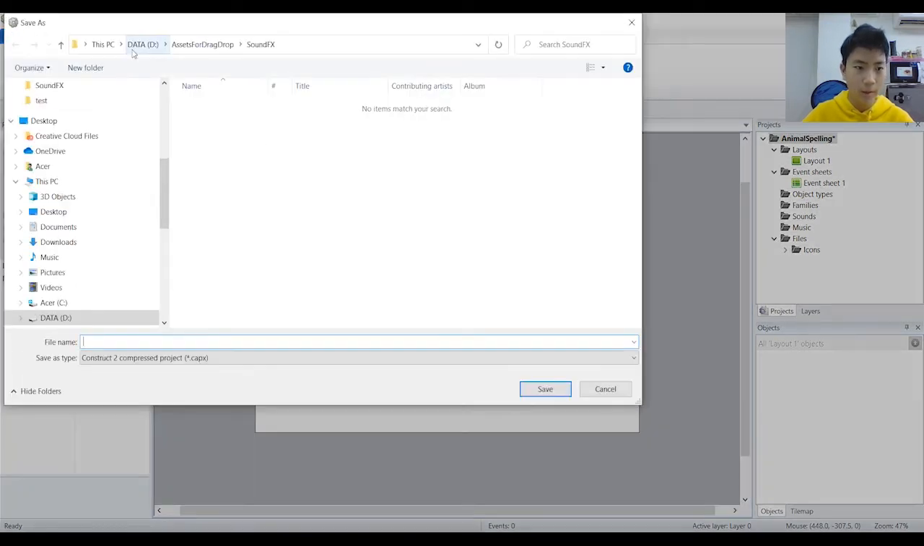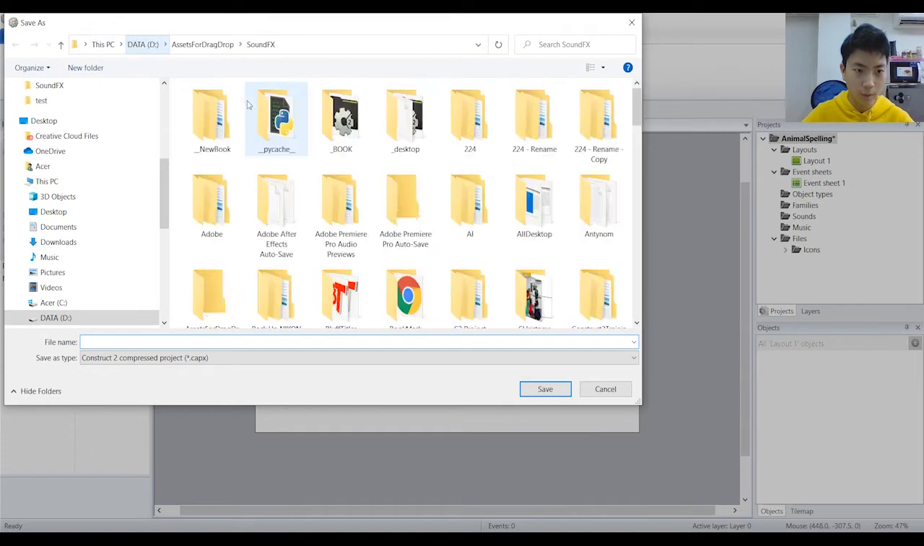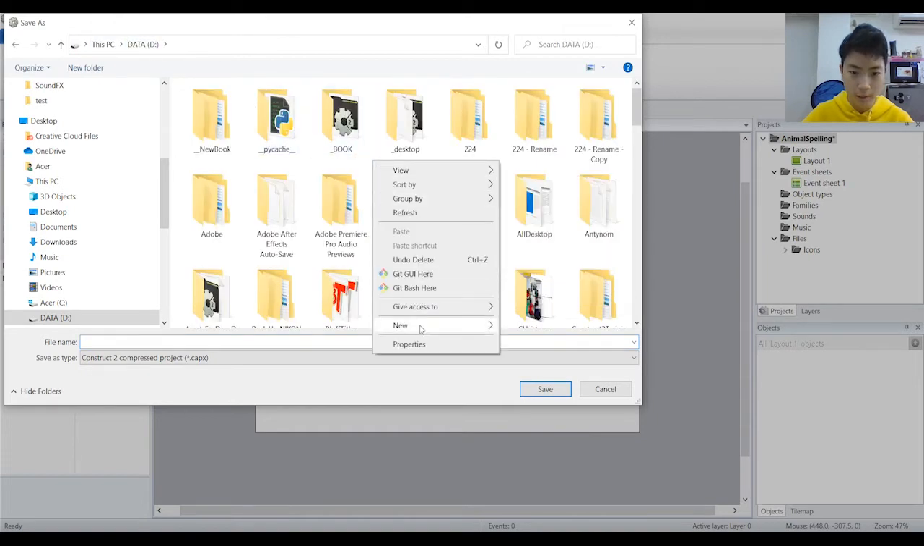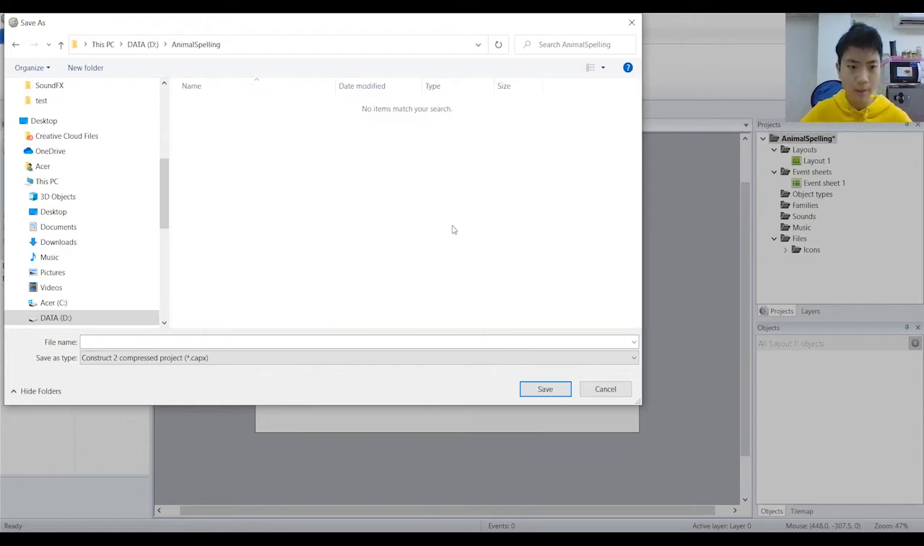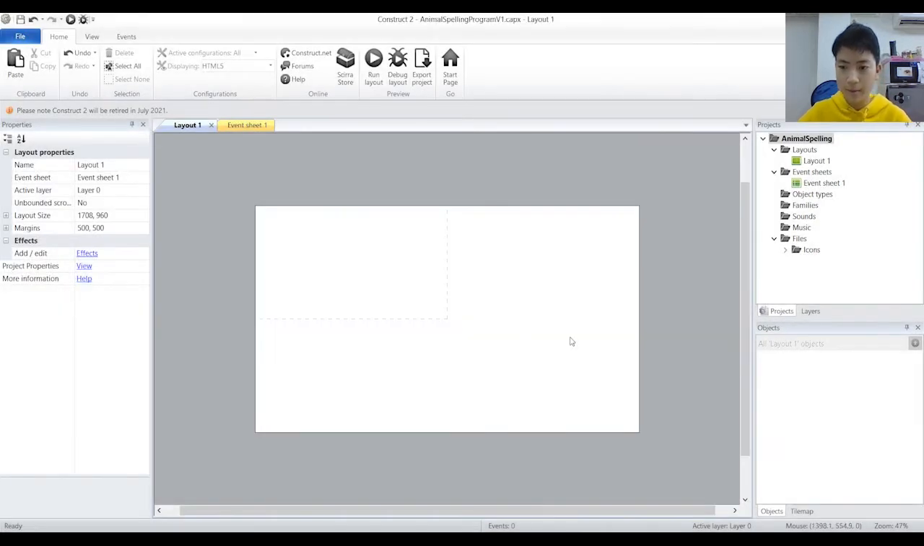So I recommend you just going into your folder and then creating a new folder and then naming this animal spelling, like so, and then we'll save it there. So animal spelling program version 1, like so, and then save it.